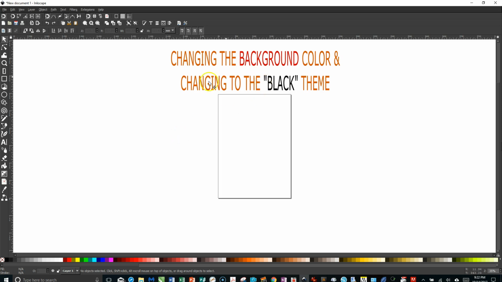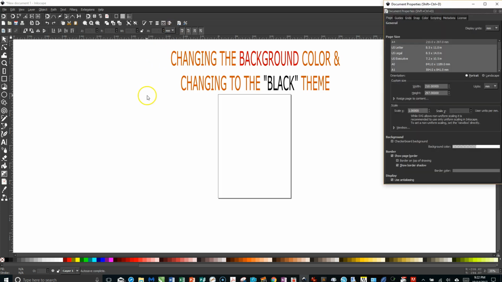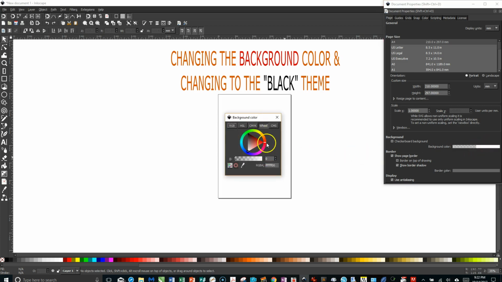So let me show you first how to change the background color. There's a tool up here that looks like a wrench. Click on it, and mine is going very slow. Down here at the bottom, you see background color. Just click on it, and then this wheel comes up, and then pick whatever color you want.